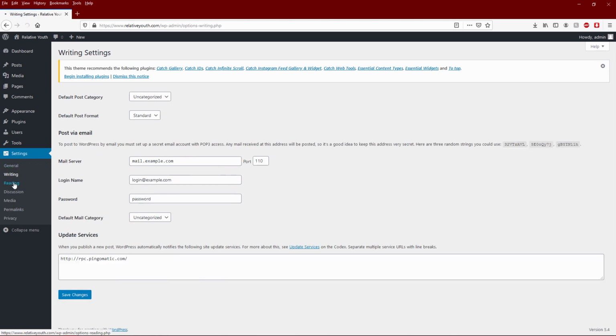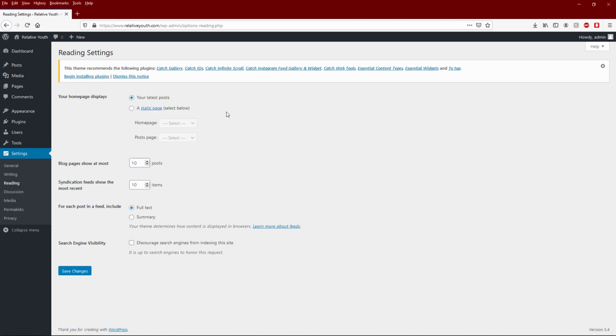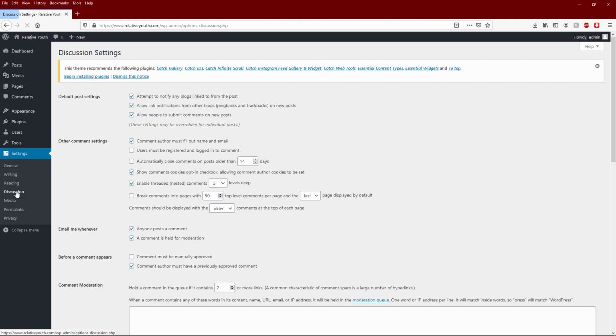Writing, you're not going to worry about too much. At least I never do. The reading, you get back to what do you want on your home page. That was in the customize. You'll remember you could do your static page, like the home page. You can have a static post page, or you just leave it ticked as your latest post, and you can choose how many different blog posts you show on the main page if you have this ticked. And you can show the full post, you can show just a summary, and there's that discourage, we don't want to tick that. Let's check discussion.